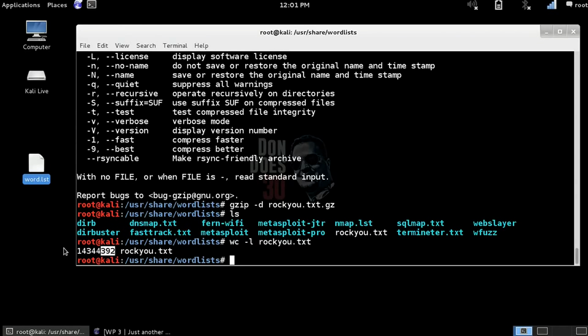Now, I do have to tell you that I did run the rockyou password file. I was trying to brute force a local router, and the password wasn't in there. So you could run 14 million passwords against a site or a router or anything and still not get in, just to let you know. So anyway, that's exactly how you would use a brute force attack against a WordPress site.